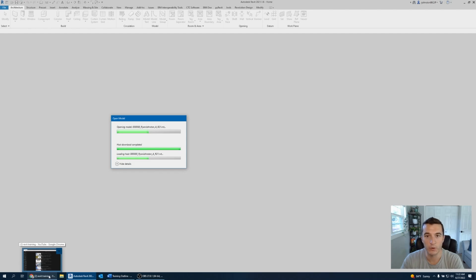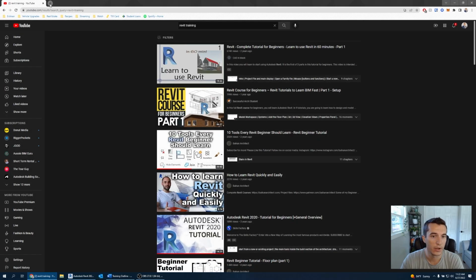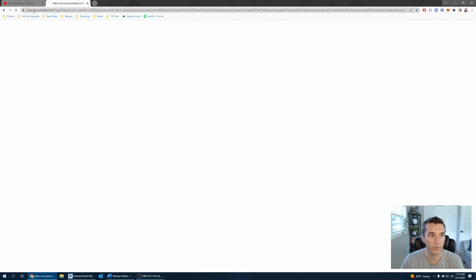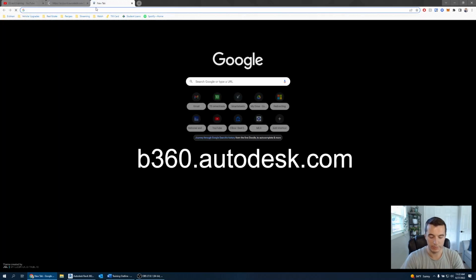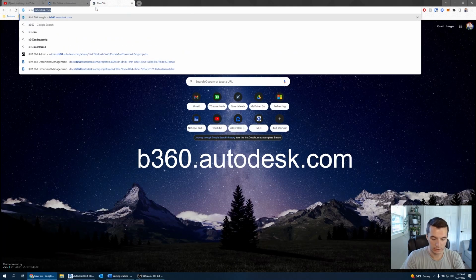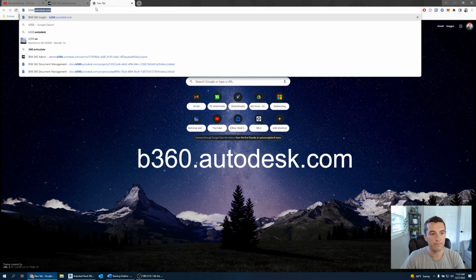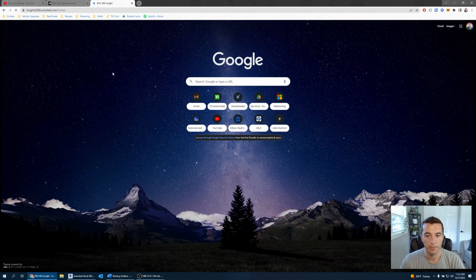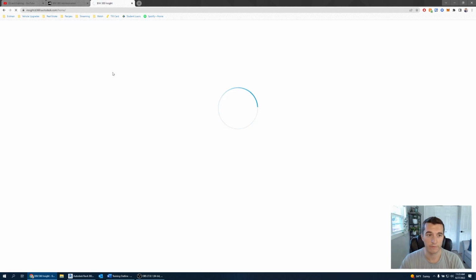To check if you have BIM 360 access, you'll have to go find a BIM 360 portal. Basically what you do is you type in b360.autodesk.com. That'll take you to a login page. Your login is a password that you created. If you didn't create a password or simply you don't know it, just do forgot password and you'll be able to reset your password yourself.